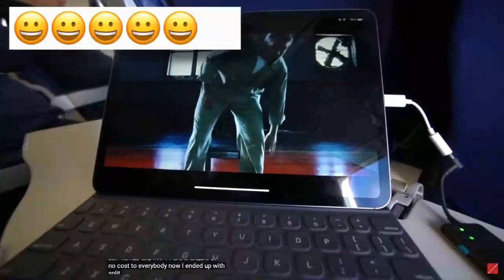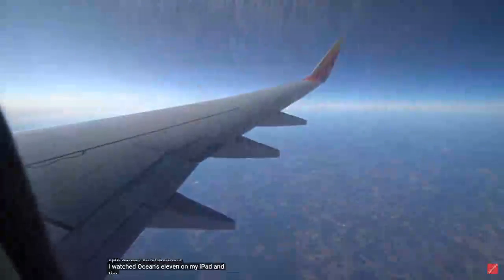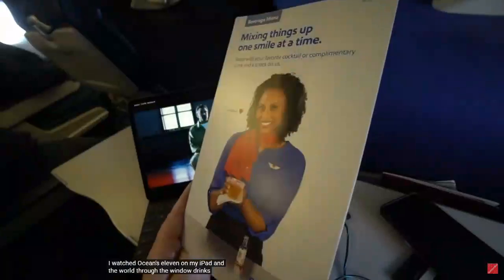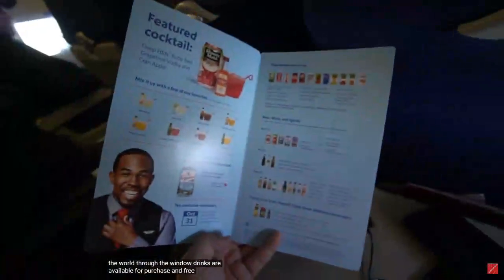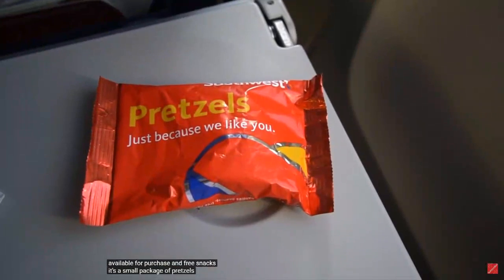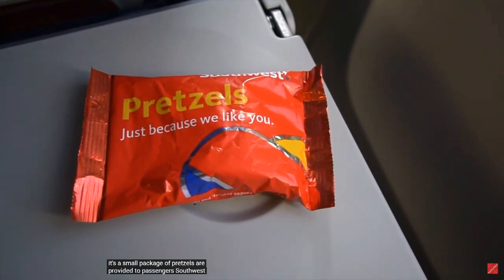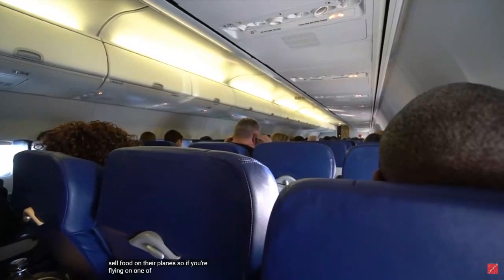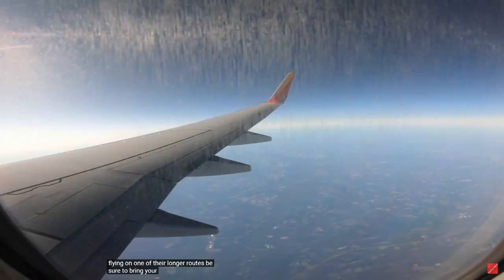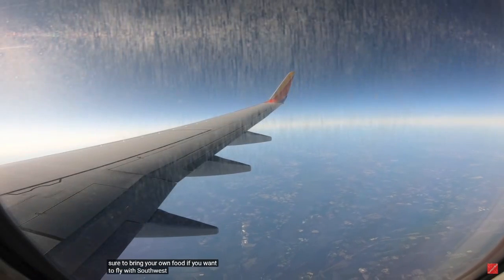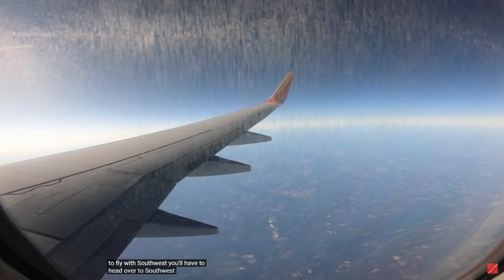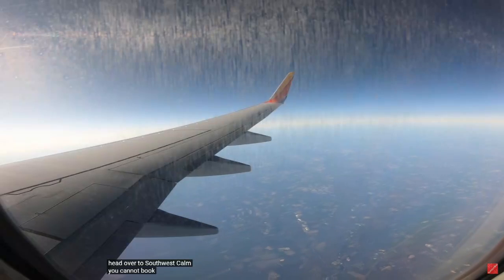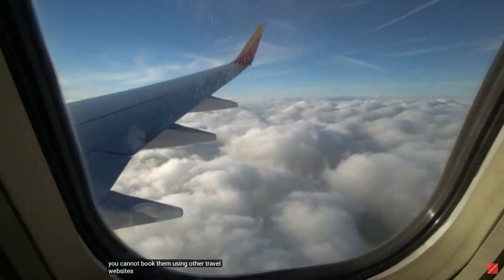Now, I ended up with split-screen entertainment. I watched Ocean's 11 on my iPad and the world through the window. Drinks are available for purchase, and free snacks, that's a small package of pretzels, are provided to passengers. Southwest doesn't sell food on their plane, so if you're flying on one of their longer routes, be sure to bring your own food. If you want to fly with Southwest, you'll have to head over to southwest.com. You cannot book them using other travel websites.